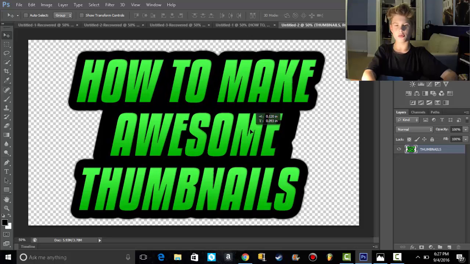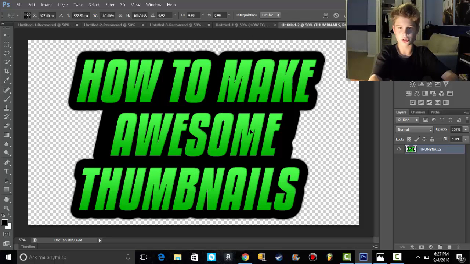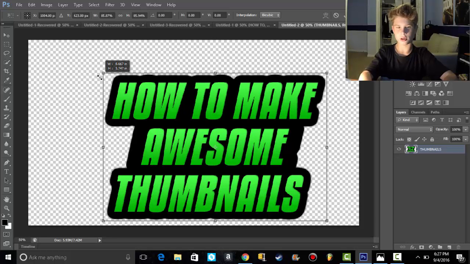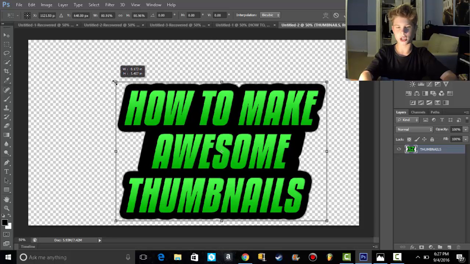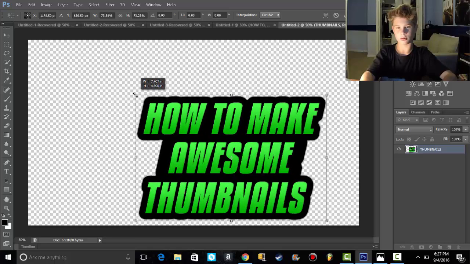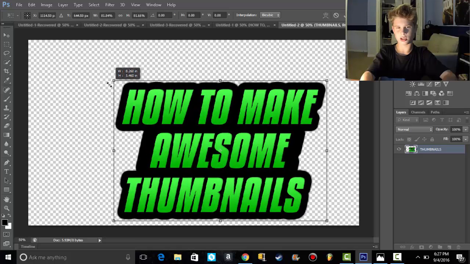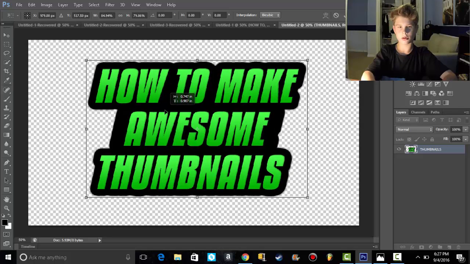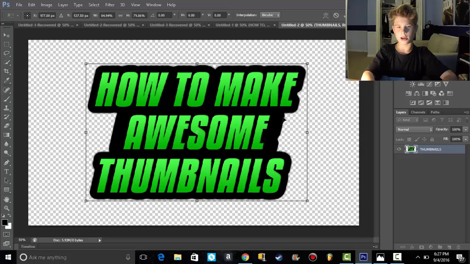And it's a little bit too big, so we'll do Control T and resize it. Hold shift while you do this so that it doesn't change the width of it. So it just is like a perfect going down. And about like that. Nice. And now let's go ahead and start working on our background.